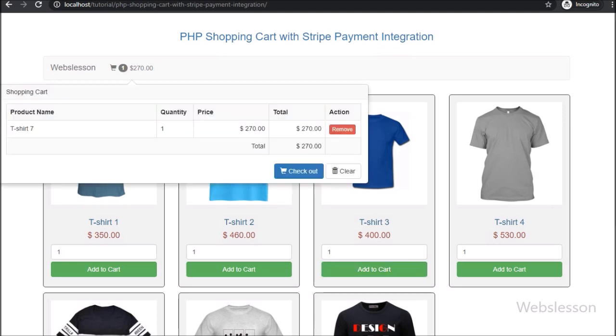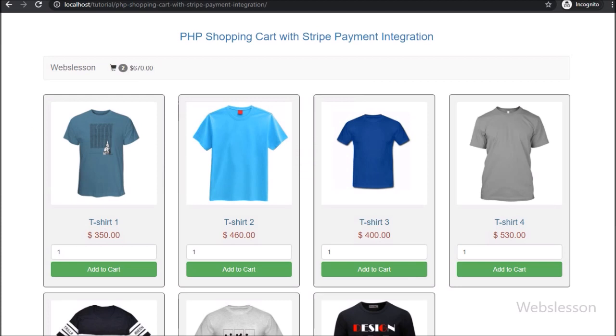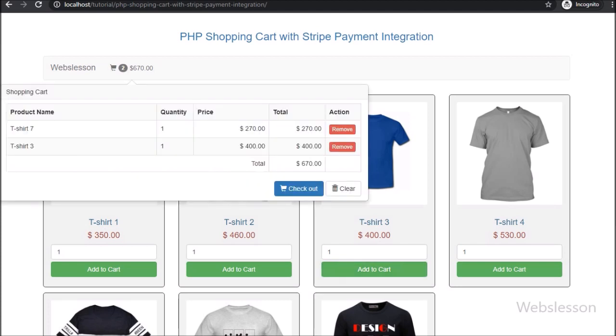So, in this part, we have discussed how to add item into shopping cart. In the next part, we will discuss how to remove a particular item from cart, and how to remove all items from cart in a single click.